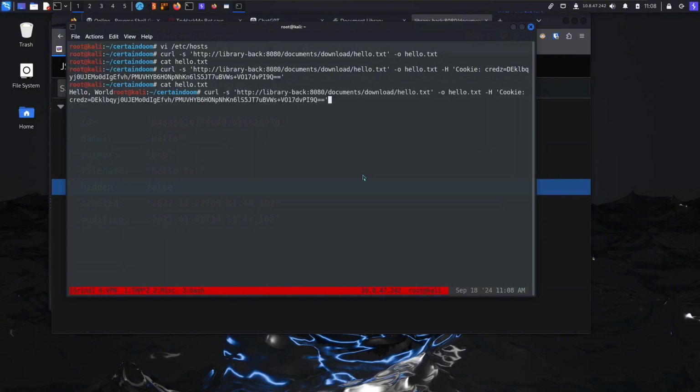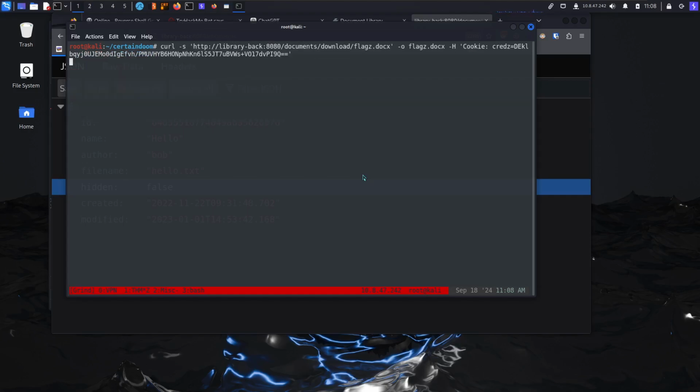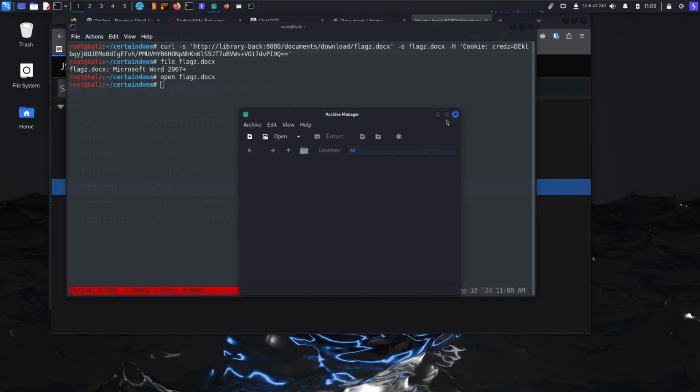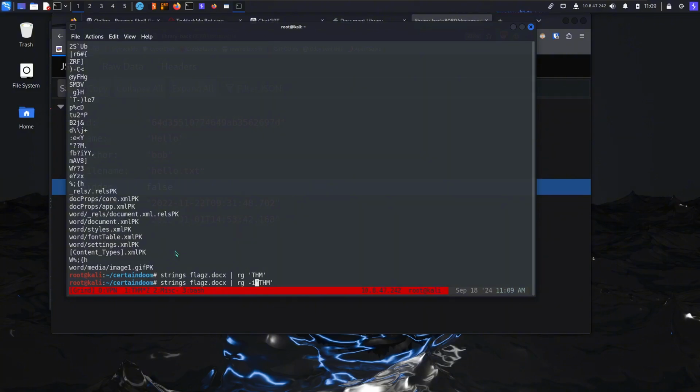That's it. And we can download a flags.docx file too, just to see what's there. My terminal is messing up, so my bad. Flags.docx. We can just make a request in the browser, but I love curl, so we're gonna do it this way. And if we check file flags.docx, it's a Microsoft Word document. We can try opening it, but we can't for some reason. We can just try strings and see if it has something named like DHM. Nothing.